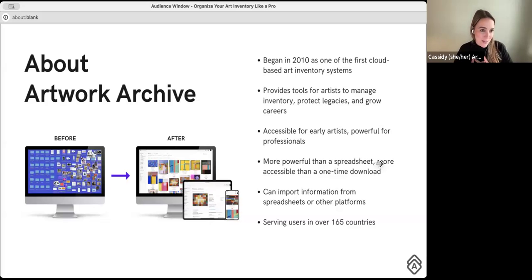I know before I was using the platform, I was doing anything and everything that I could online: Google Sheets, Forms, Dropbox, everything, and it got a little chaotic. I actually found Artwork Archive before I even joined the team, and I was already singing its praises. So it's so fun to get to talk to artists now all over the world about how to better organize their inventory.